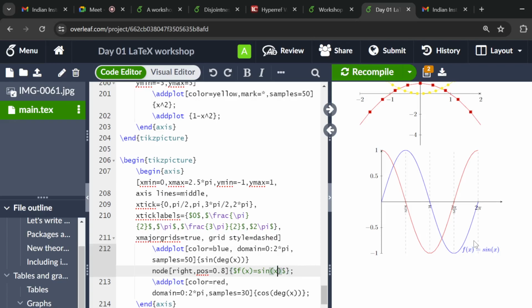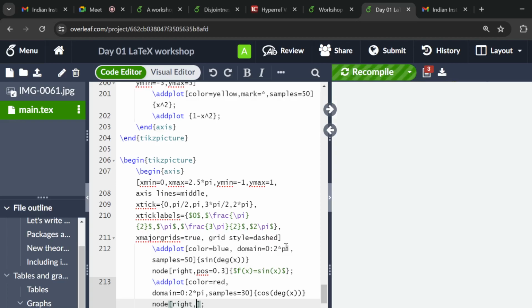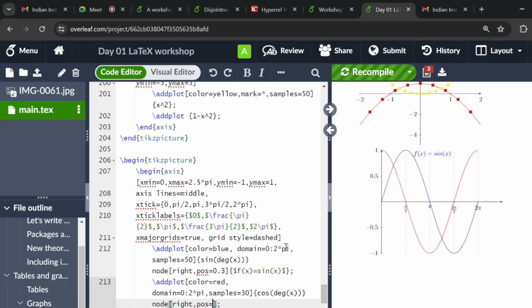So 0.8 basically means when the graph is 80% finished, there you have the node, right? So if I change this to, let's say, 0.3, it will come up at the 30% location of the graph. Yes, now you can see it came at the 30% location, right? So similarly, I can add a node for this cosine graph also. I'll add node at the right side, and then position equals to, let's say, 100% at the end. I want this node at the end.